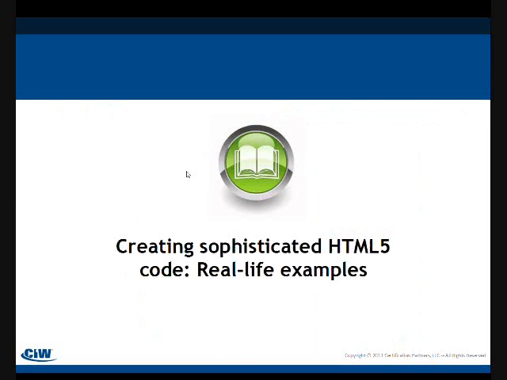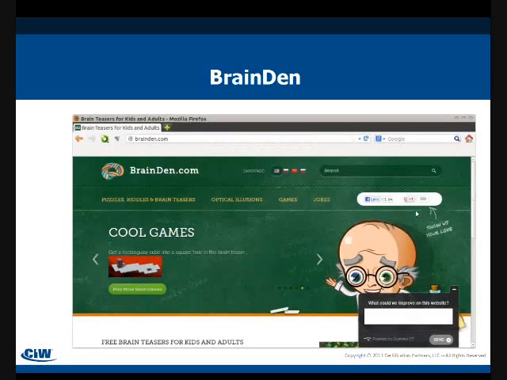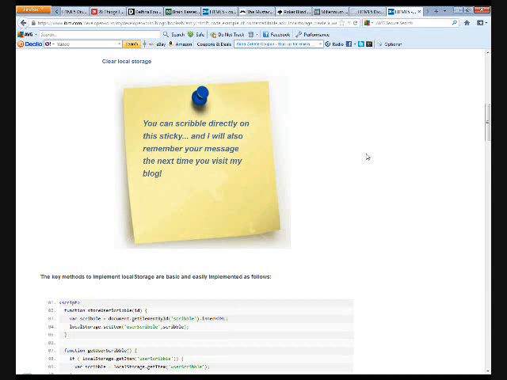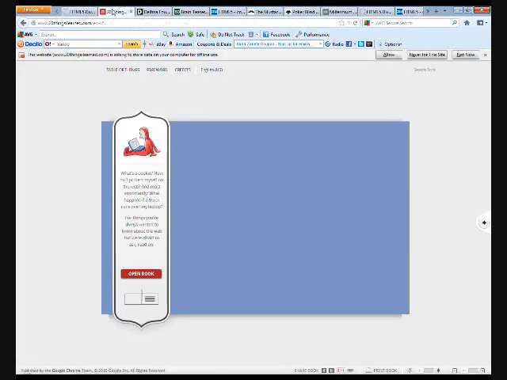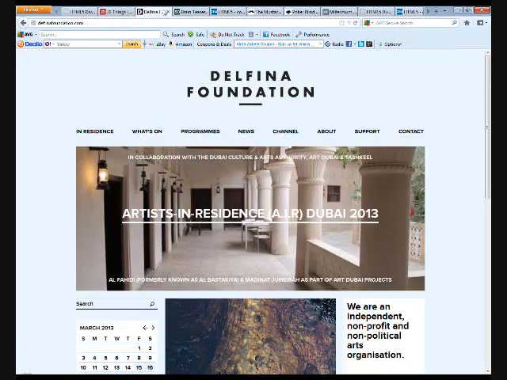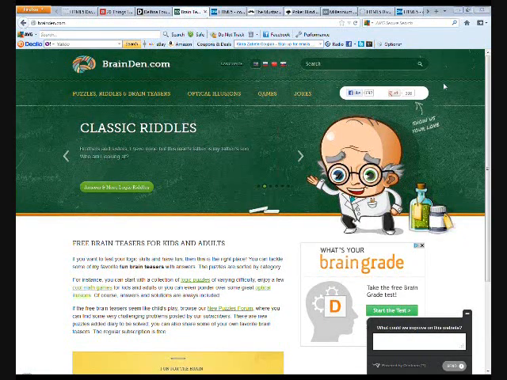Well, let's talk about HTML5 code with some real-life examples, Stephen. I think we're going to start here with braindead.com. That's not braindead.com, I don't think, is it, Stephen? No, okay. Let me see if I can share a particular web browser here, because we're going to take a look at some code real quick. So, Stephen, this is your particular example that you wanted to show. Show us what you got here.